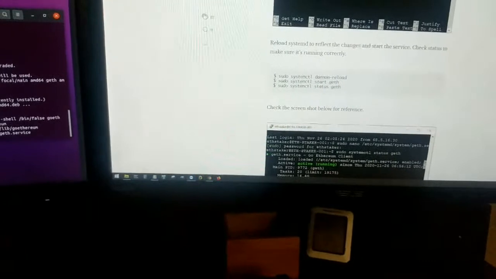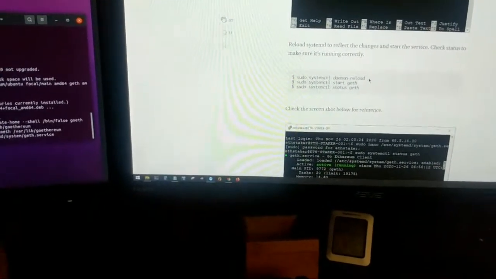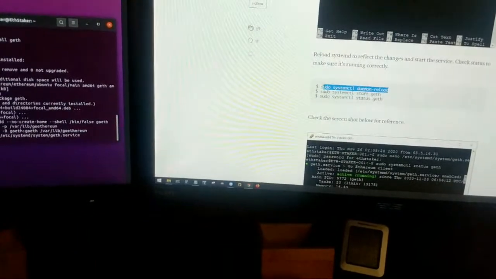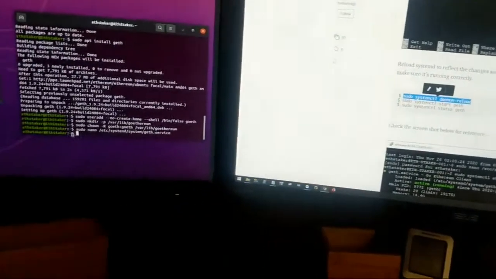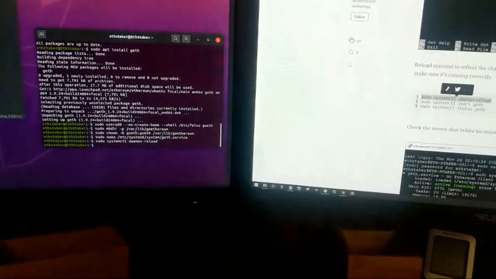Reload systemd to reflect changes and start the service. Check status to make sure it's running correctly. And sudo is like root access pretty much.